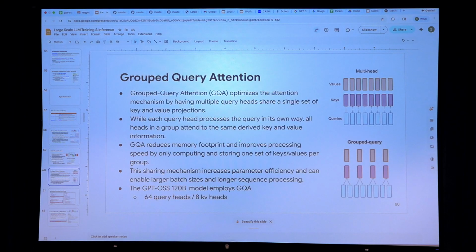And let's look at another one, the group query attention. This is the most important. Earlier, I talked about 64 query heads. If you also have 64 KV heads, the computation is going to be super expensive because every query head has its own KV head. But in group query attention, multiple query heads share a KV head, which essentially reduces the number of parameters, as well as the computation. So that's the group query attention.